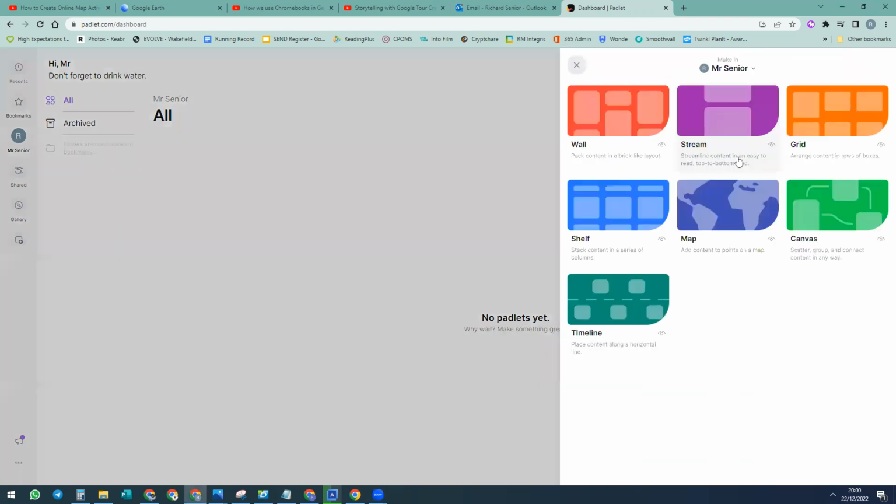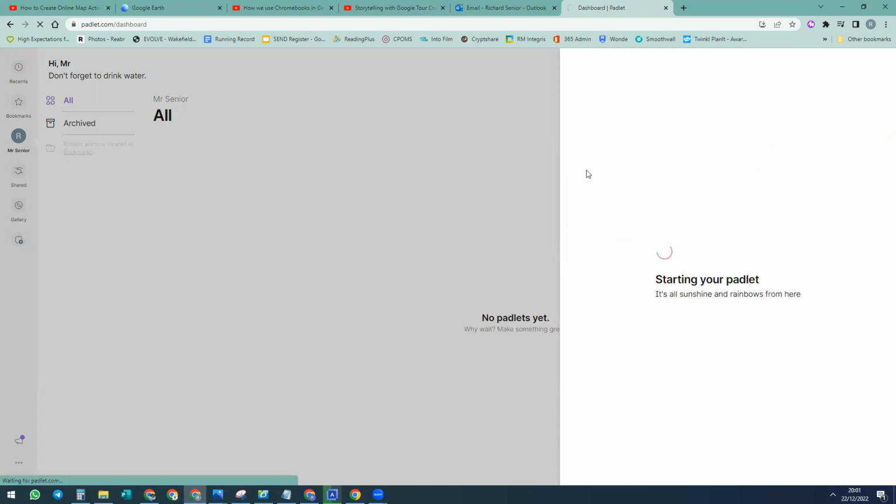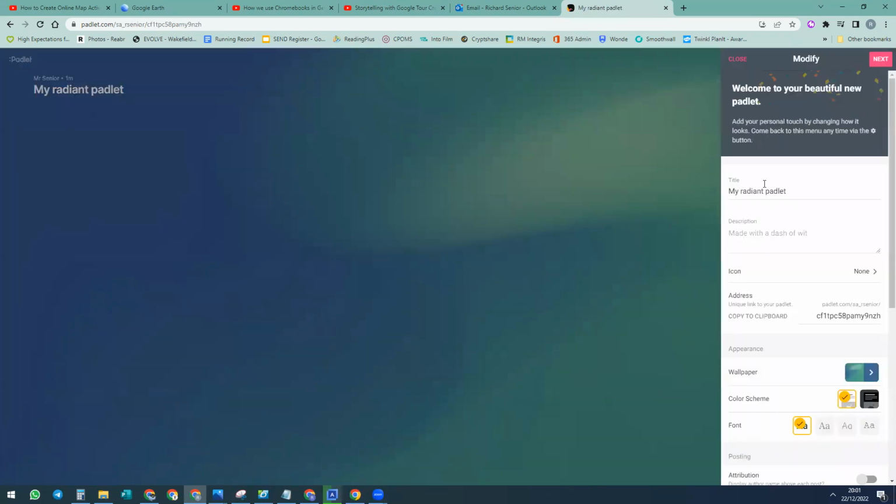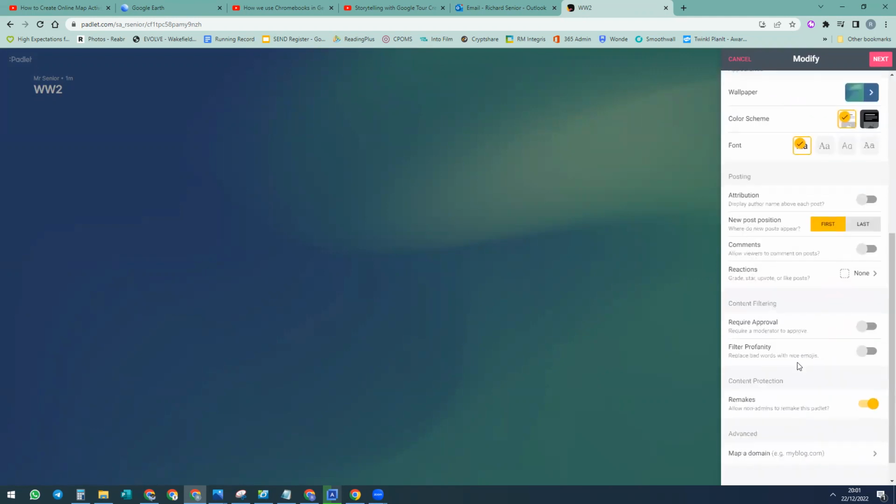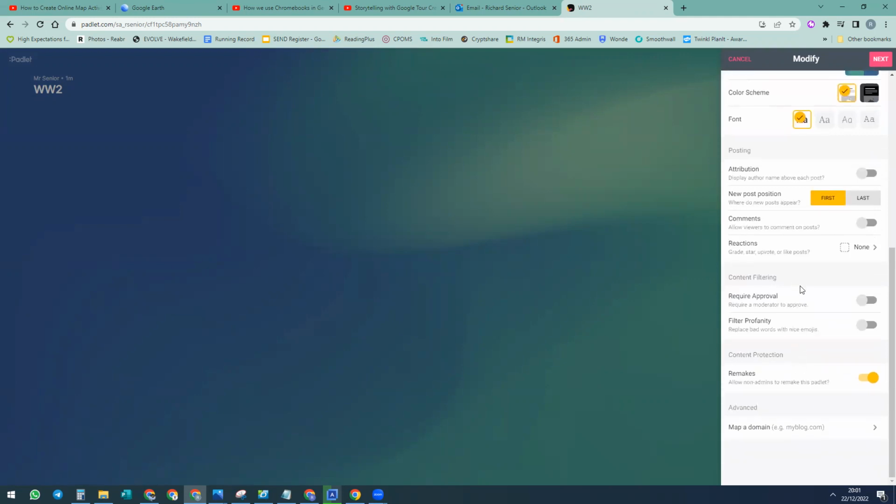Once you're in here, make a new Padlet. There are different ways of displaying the information that comes in: just creating a wall, creating a stream of the information as it comes in, a grid, a shelf, a map, canvas, and a timeline. So the first thing is we'll do a wall, and I'm thinking history, I'm thinking World War II, looking at concentration camps and gathering in from the children some information about concentration camps.